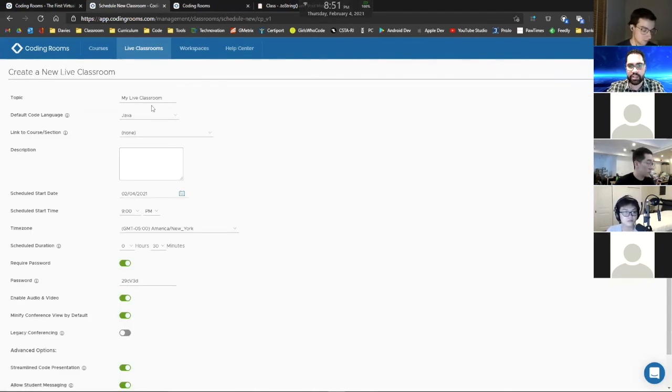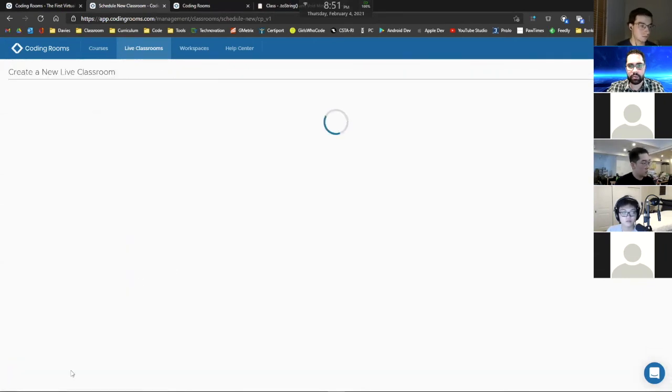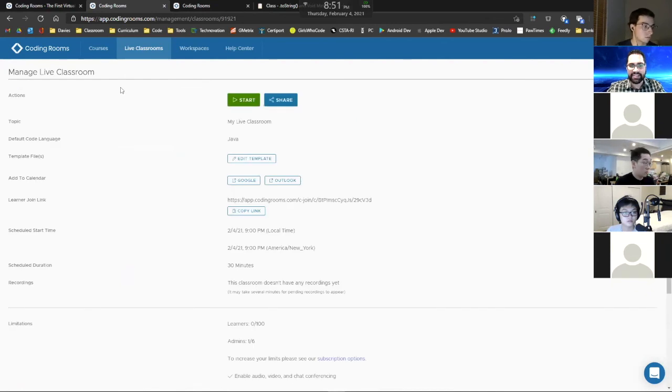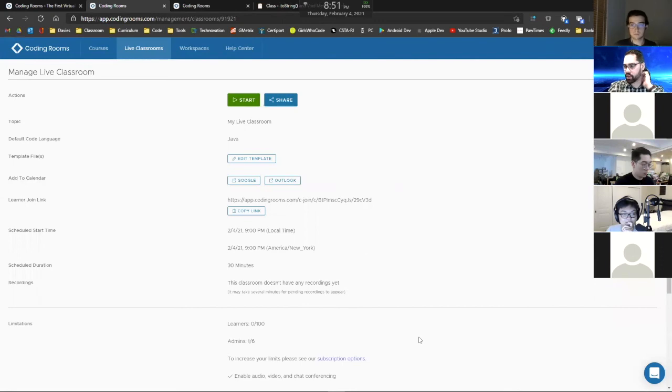If you create a new classroom, I'm going to create this Java one just as an example. On this screen here, you can set up the template files, edit template. And I can now set up my template files for the live classrooms. For those of you that are familiar with coding rooms and maybe have already tried that out, that was an issue in the past.